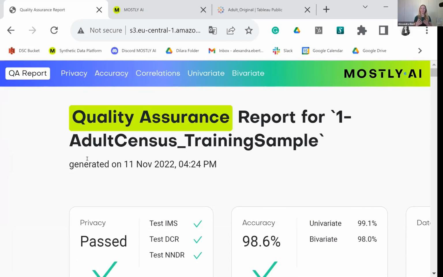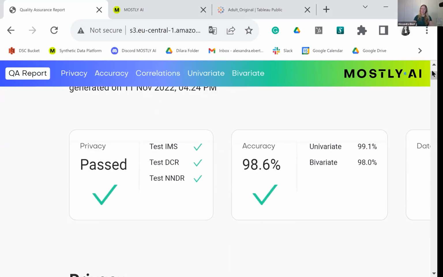So whenever you synthesize data, the two most important questions you and potentially also your business partners have: is this data reliable? Is the quality good? Can you trust it? Is it really privacy safe? And this is what our QA report is for.